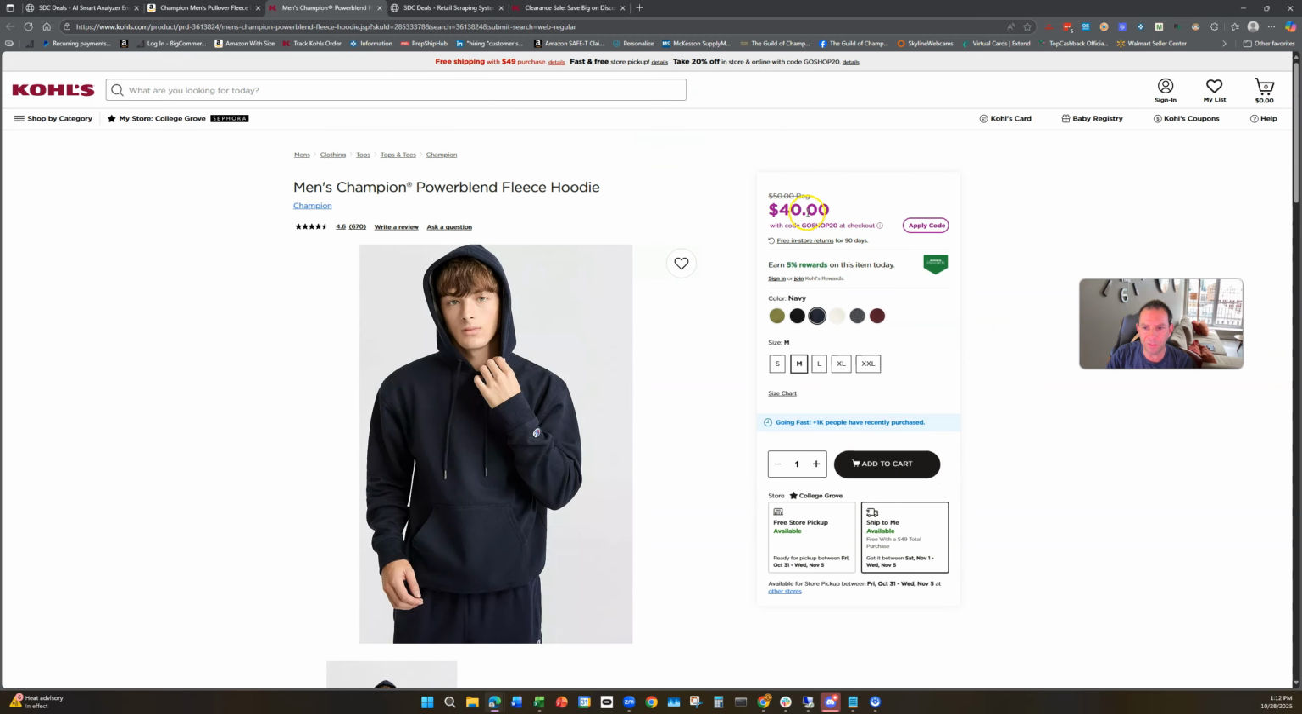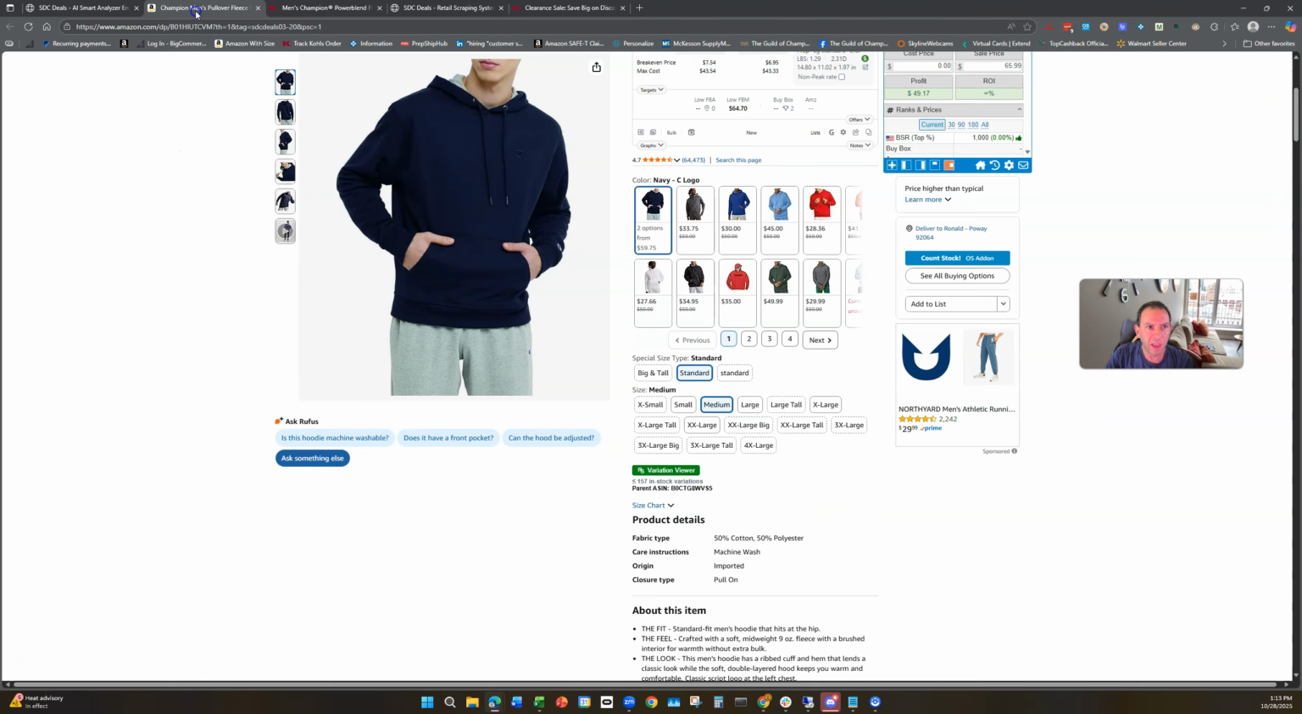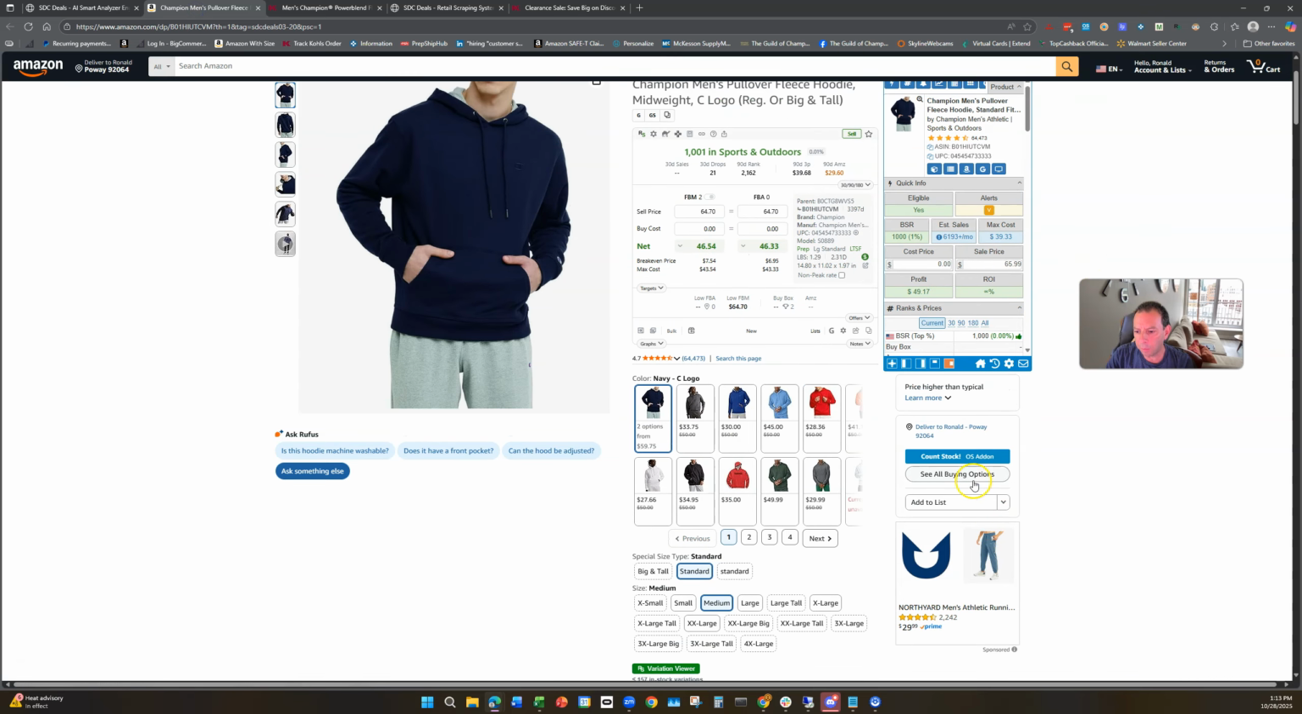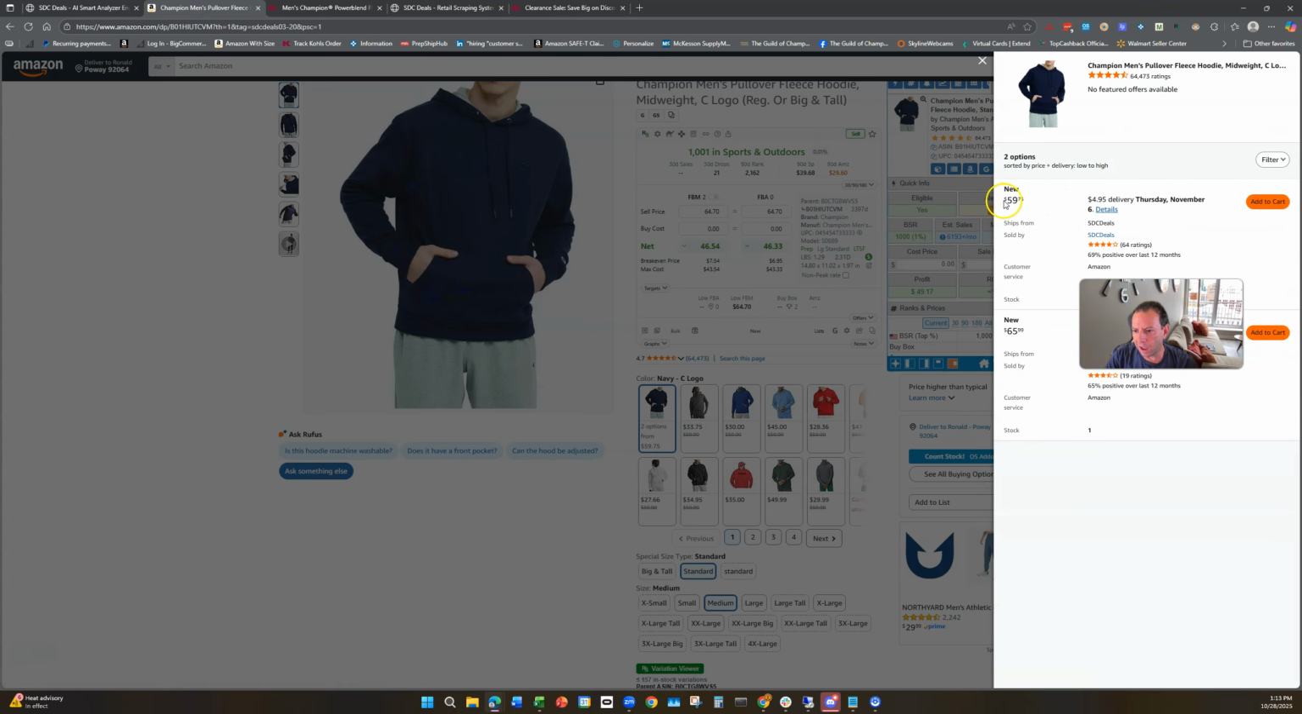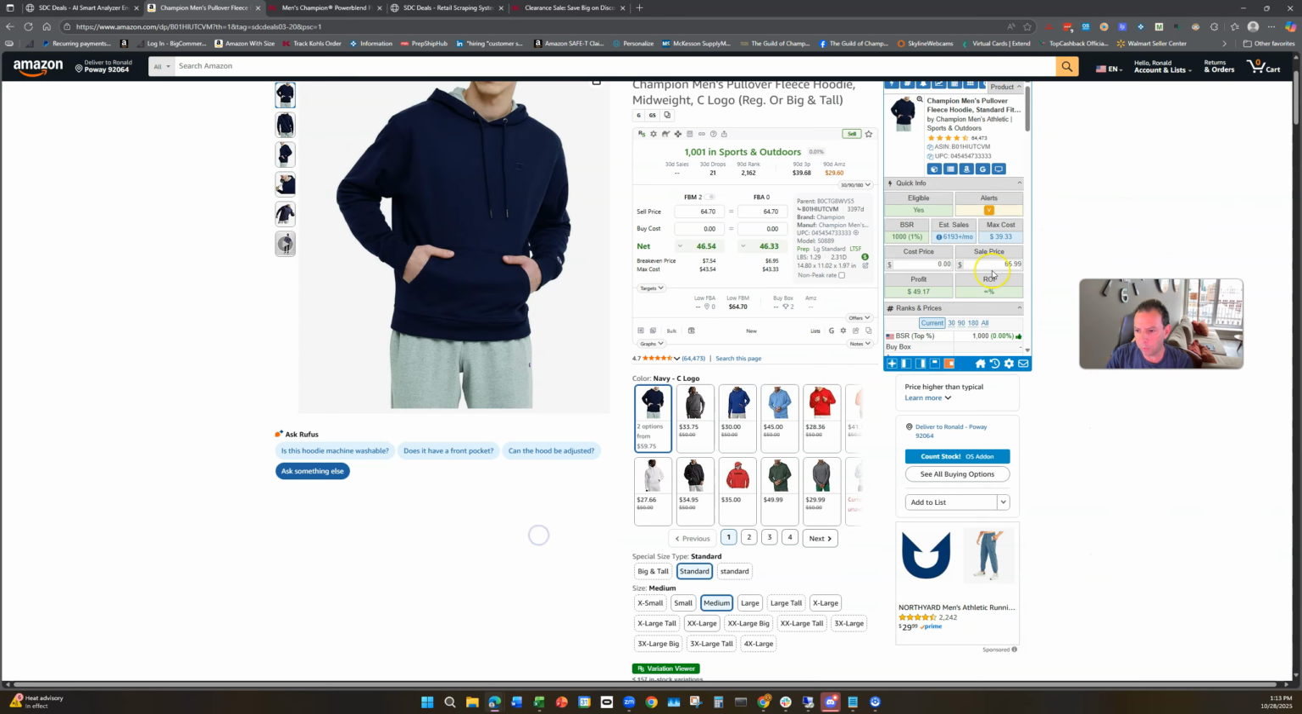So right now with this sale, it's saying I could get this for $40 if I apply that coupon. They also have Kohl's Cash, which is about another $7 or $8 off. So I'm looking at a buy cost of say $33. And then you can see on here, the people that are selling this right now, they're selling it for $59 or $65. So if I were to plug in that $65 with shipping and a $33 buy cost, you can see that's a 49% ROI, $16 profit at this current price point.